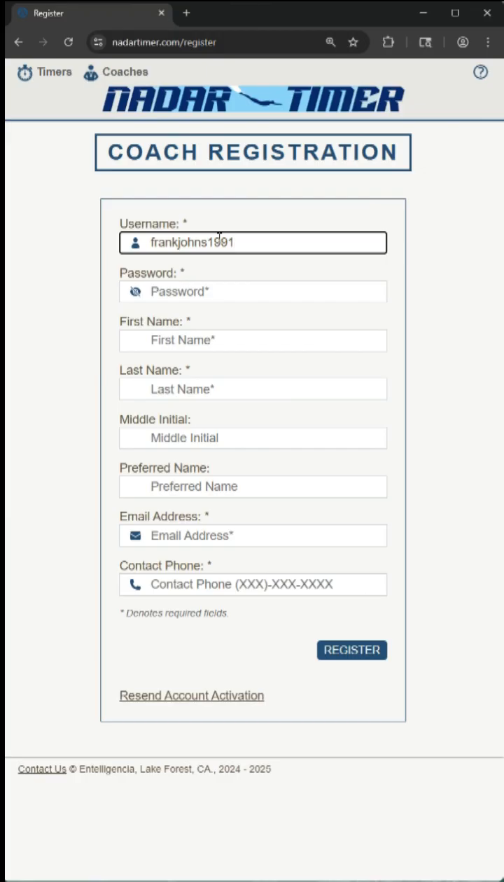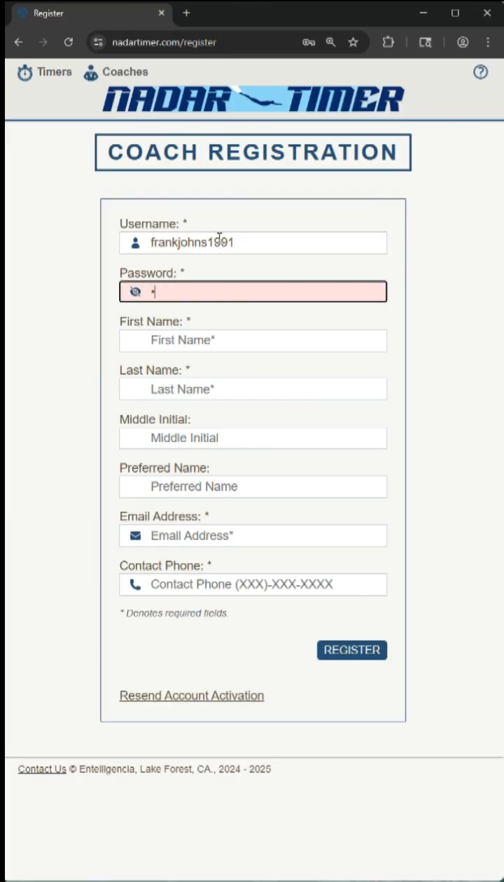Passwords must be at least 12 characters in length and at least contain upper and lowercase characters, a number, and a special character. As you type the password, the field color will turn green when your password meets the minimum requirements. To view the password, click on the eye icon.